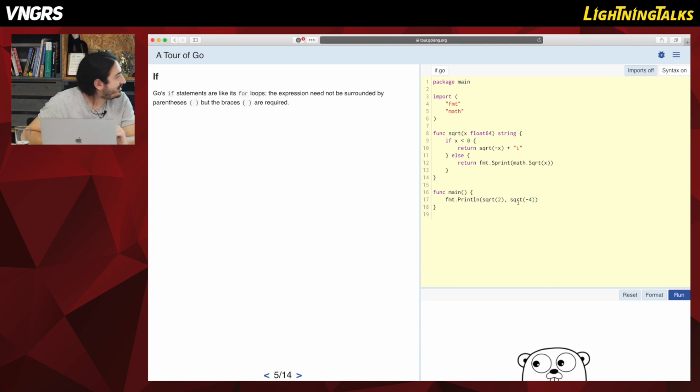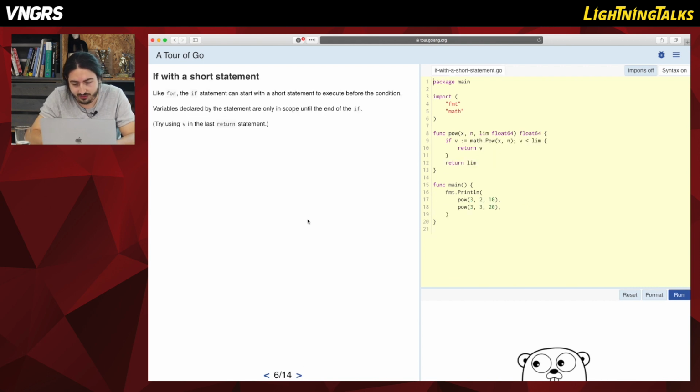And the if statement, it's like your plain old if statement. You just omit the parentheses. It also has an else part, like this.